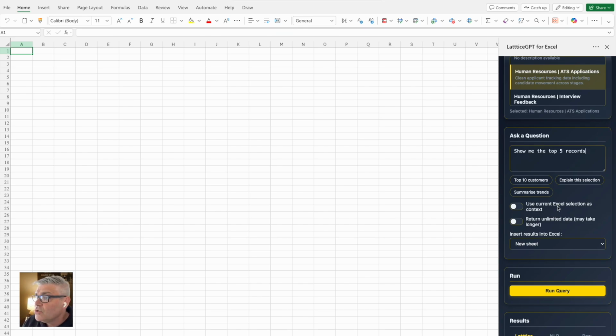Now I can choose to return unlimited data. What this is for is if you are going to do a significant analysis across your entire data set within your data product, then you should turn that on. If you're only interested in a sample, then if you leave that off, Latttice GPT will sample essentially 2,000 records. So I'm going to leave that turned on.